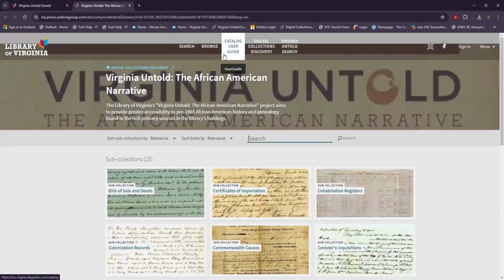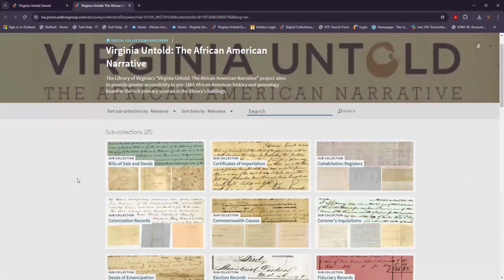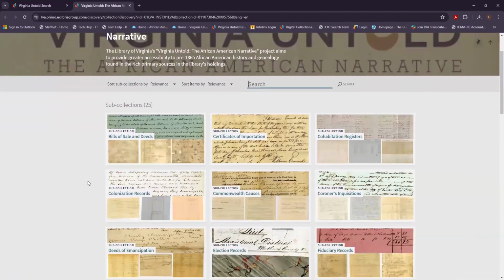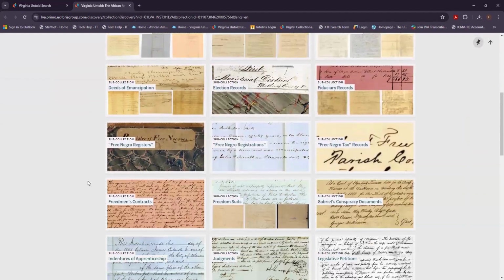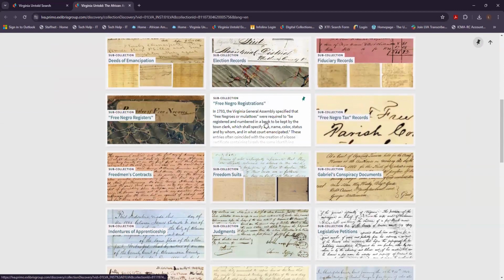So one of the easiest ways to do that is to use the search by record types button at the top of the screen, which breaks all of the record types in Virginia Untold down into sub-collections. So this will just give you a really quick overview of all of these record types. And so I know that I'm looking for free Negro registrations or free Negro certificates, but I want to make sure that I'm using the correct language to enter into my search. So I'm seeing here that we've used the title free Negro registration.